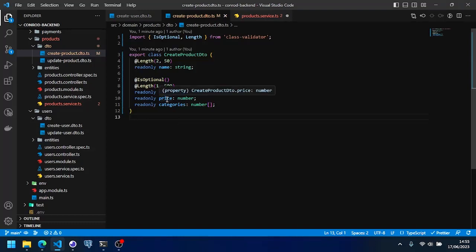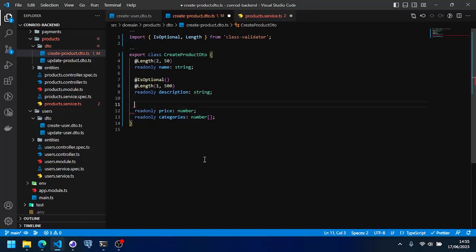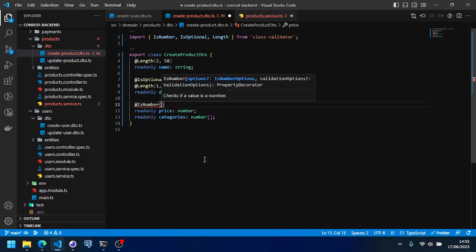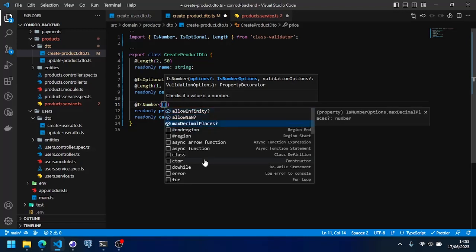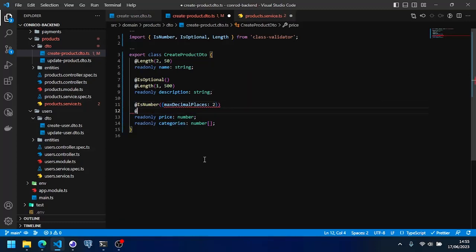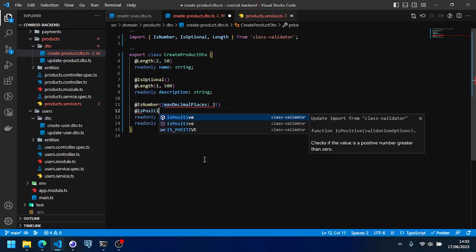Price must be a positive number with, at the most, 2 decimal places, if it is a decimal. So here I will use is number with the option max decimal places with the value 2 and is positive.